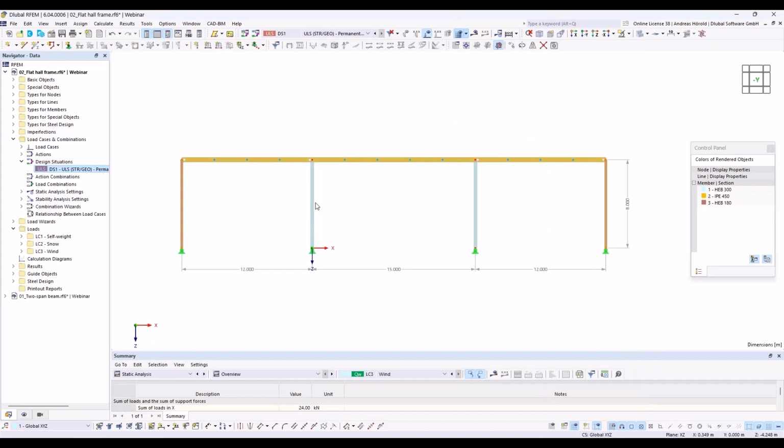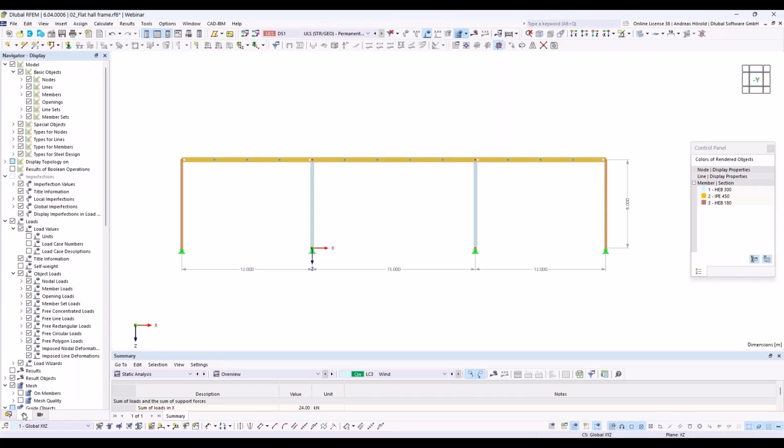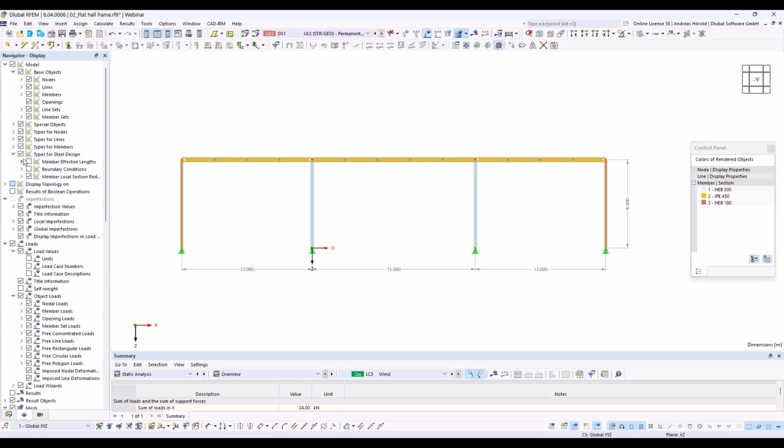And you can display the effective lengths. Then we navigate to display, then types for steel design, and I select member effective lengths. And you can see the factor 3 and 1.72.